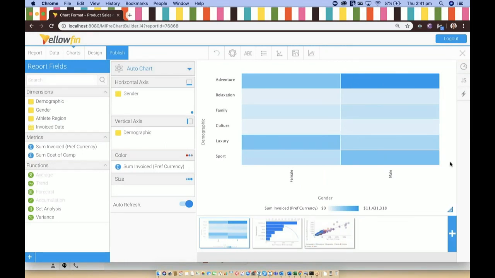So we're looking at the chart that we made earlier, the heat grid. You can see that we're using a sequential color pattern, and it's helping us understand the insight because my eye is automatically drawn to the darkest section. This helps me understand that the male adventure camp has the largest invoiced amount.